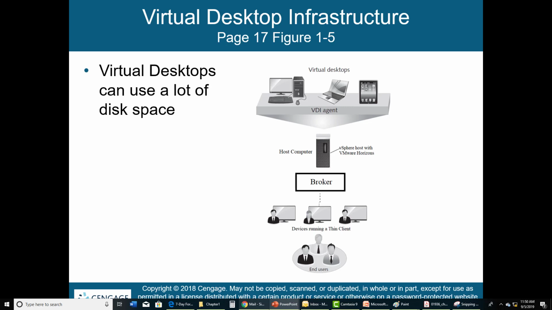Now, virtual desktops, if you have hundreds of users, each with their own virtualized desktop, can take up a lot of disk space. Quite a bit of that disk space is potentially redundant, because if 100 users are all using the same version of Windows, then we're repeating that Windows installation 100 different times on our virtual machines that are running in the host.